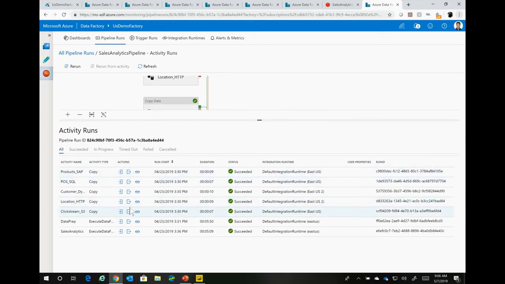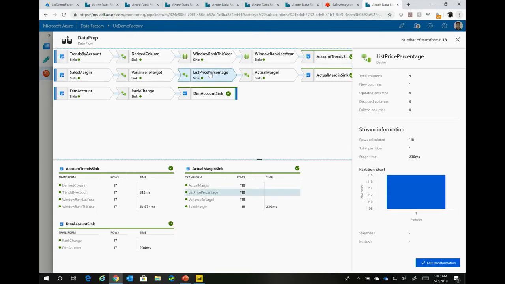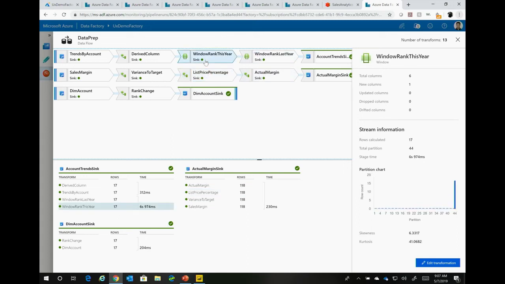You can look at all these activities, how much time they took, when they started, and not only that, you can look at detailed monitoring for our data flows as well. This is a cool feature that we have where for different data flows, we can tell you exactly at every step how much data came in, how much data went out, how many columns were processed, dropped, what was the partitioning information, the skewness, kurtosis. All of that information is available for you to look at with very detailed monitoring capabilities that we have out of the box in Data Factory.